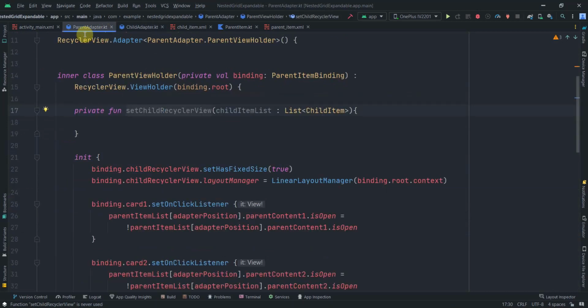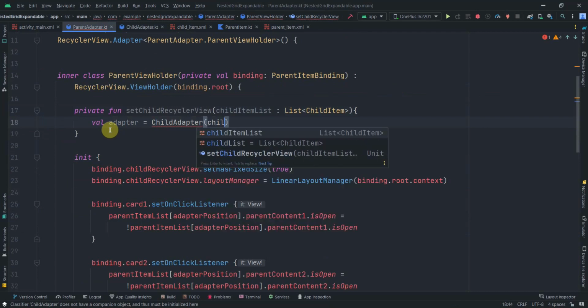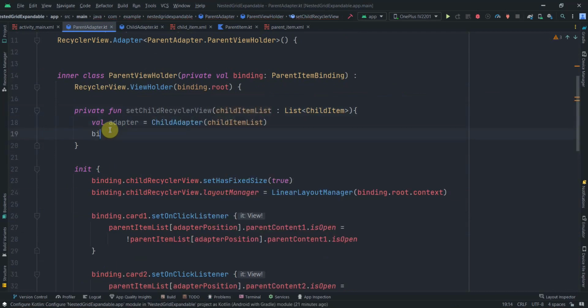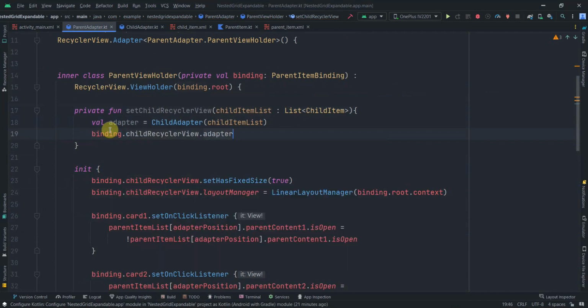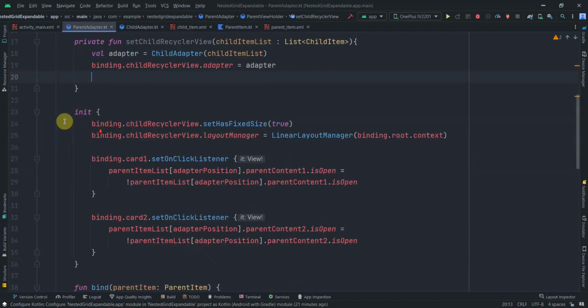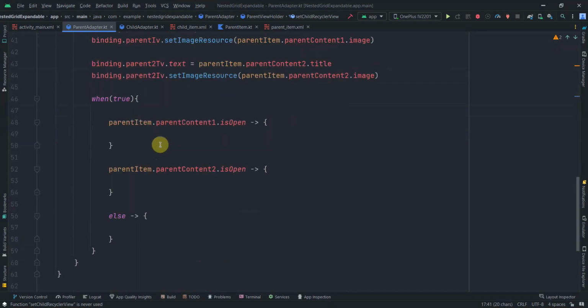Then we can move to the parent adapter, and here we'll create one val adapter, which equals the child adapter. We need to pass the child item list there. Then binding.childRecyclerView.adapter equals adapter. Cool. So we'll call this function from here.